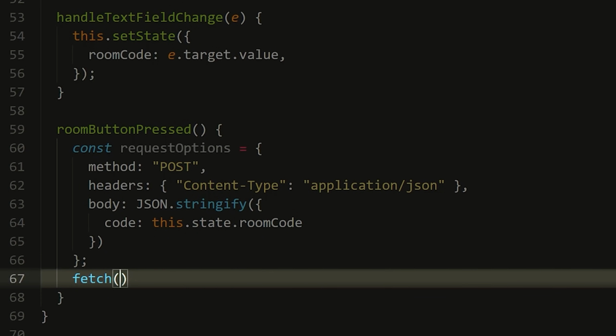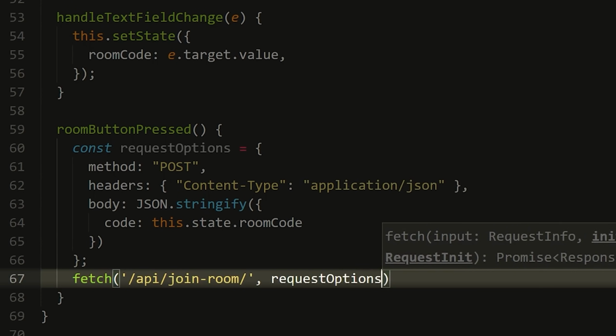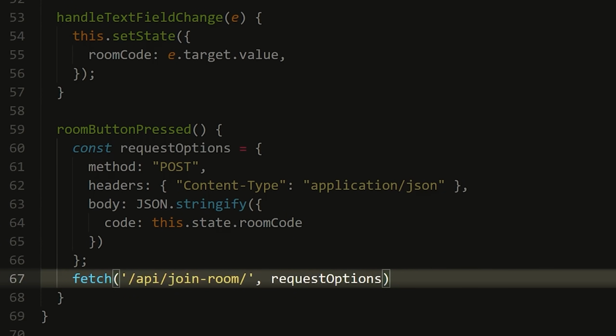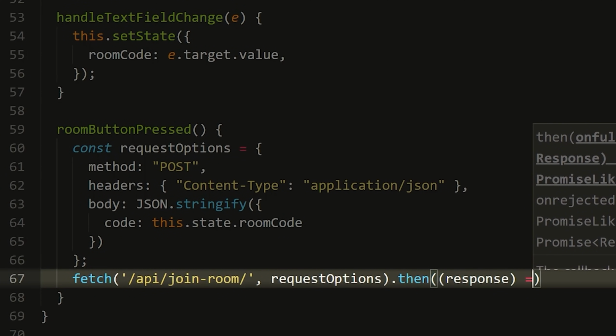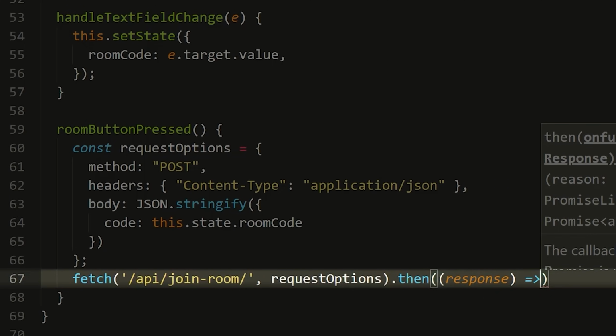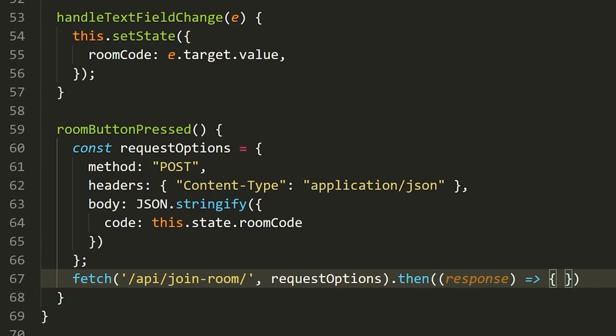We need to send this to the right endpoint. So we're going to say /api/join-room, and then we can end slash. We're going to pass the request options, and then we will define our .then and our .catch. So we're going to say .then, we're going to take a response. And then here we're going to say, open brackets like that.